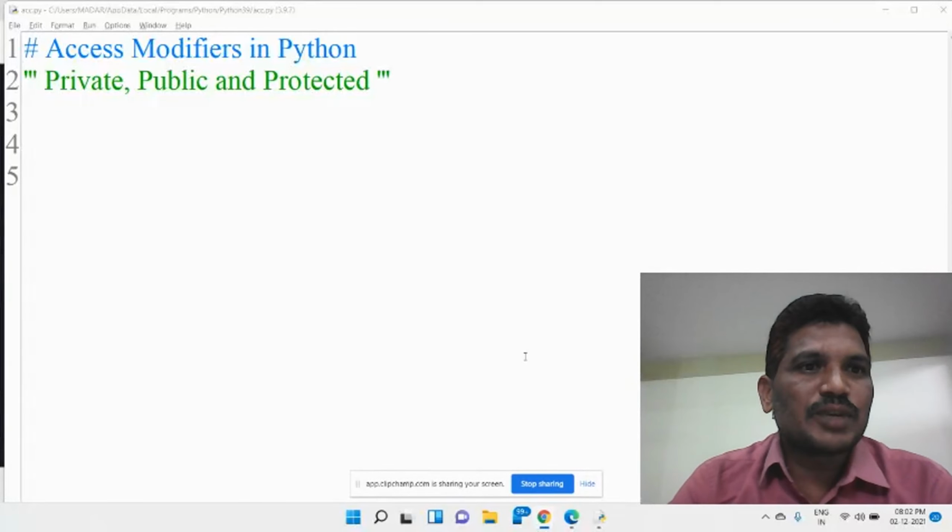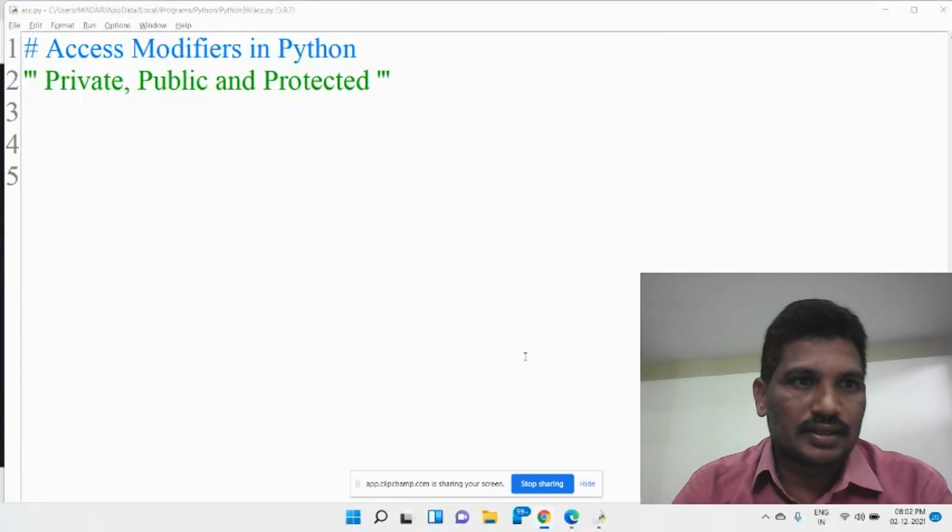In today's class, I will explain about access modifiers in Python. Python provides three access modifiers: private, public, and protected. If the members are declared as private, those members will be accessible only within the class, not from outside the class. If the members are declared as public, those members will be accessible within the class and outside the class. There is no restriction on the members.